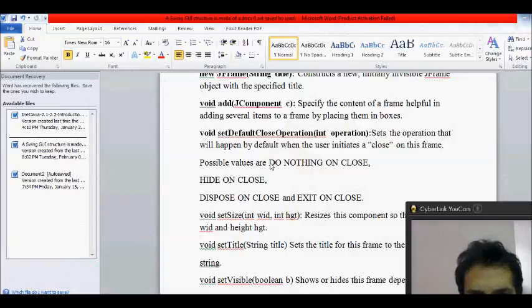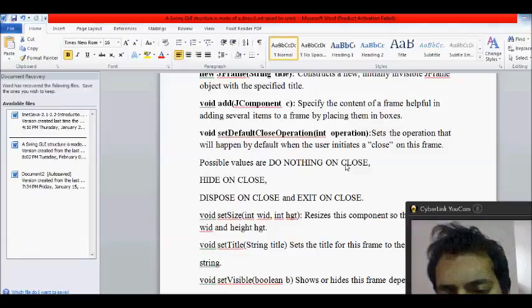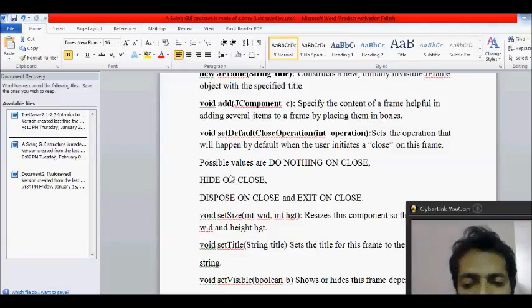So the possible values that we can assign to set default close operation are: do nothing on close, that is, if I click the close button, then nothing should be done. Hide on close means the window would be hidden when anyone clicks the close button that is on the right top in Windows, the cross sign. And dispose on close and exit on close. So all these are the values that we can assign to set default close operation.